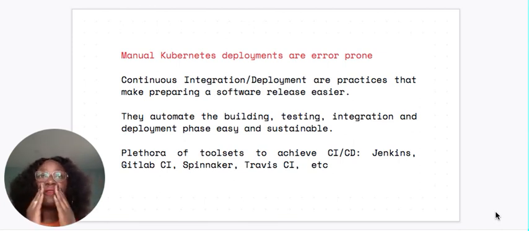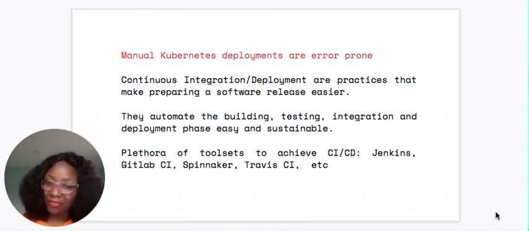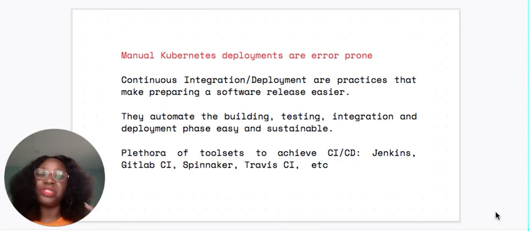Now, there are a lot of CI/CD tools that you might come across. There is Jenkins, which I like. There is GitLab CI, which I love. There is Pinnacle, which I have an idea of, but I've not worked with well. There is Travis CI. There are a lot more. So you might have to check one or two before you finally find one that you settle with.